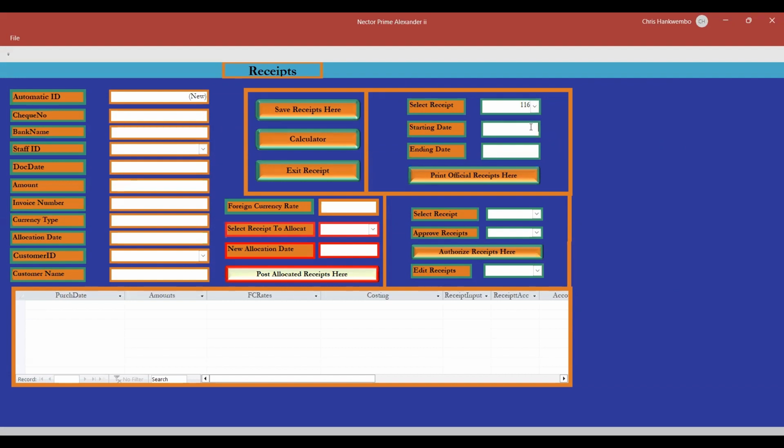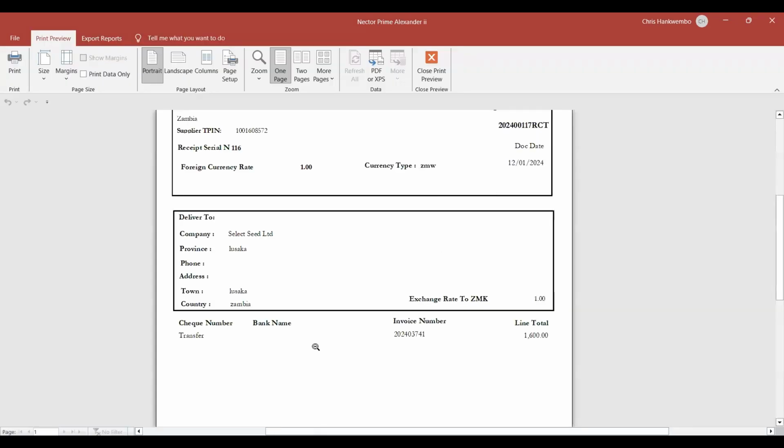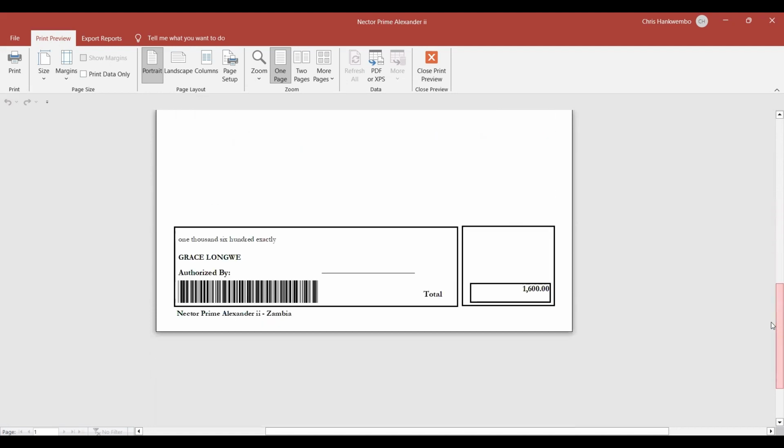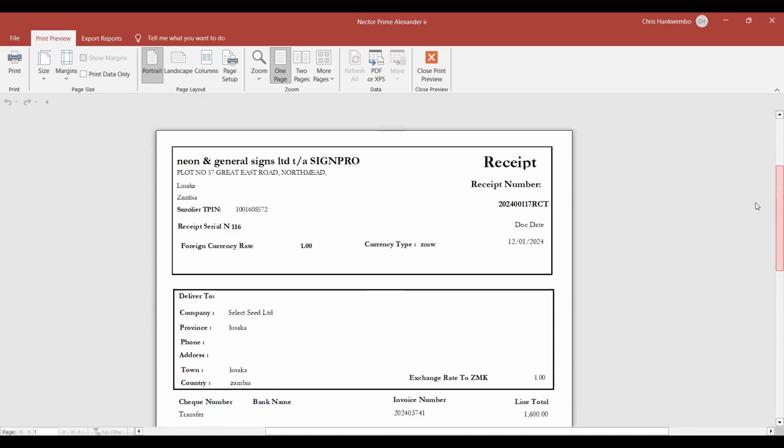Now, since we don't know when they were created, we can even start from January, increase the range from 1st January to where we are, today, 14th. Then you simply say print it there. You'll be able to see that receipt. So this receipt was for Select Seed Limited. So 1,600 pending there.